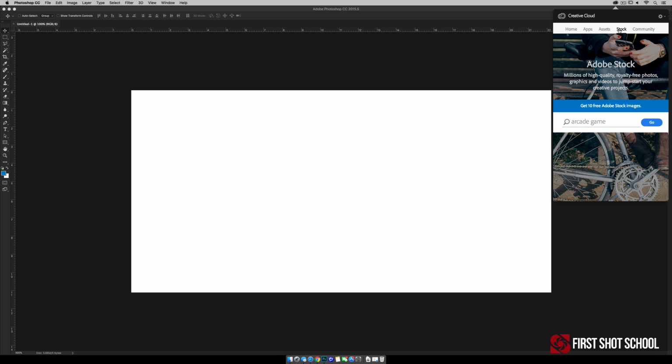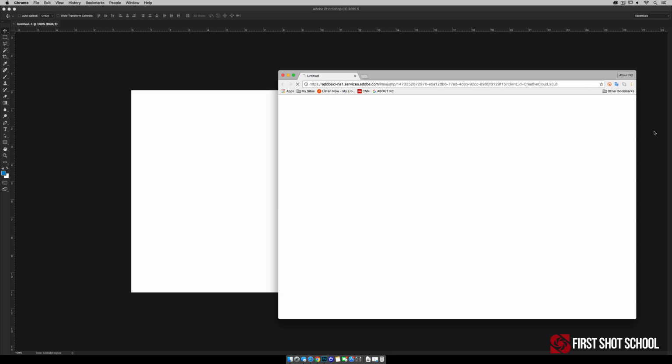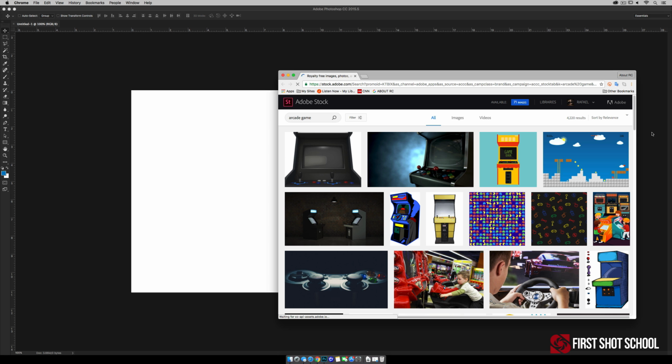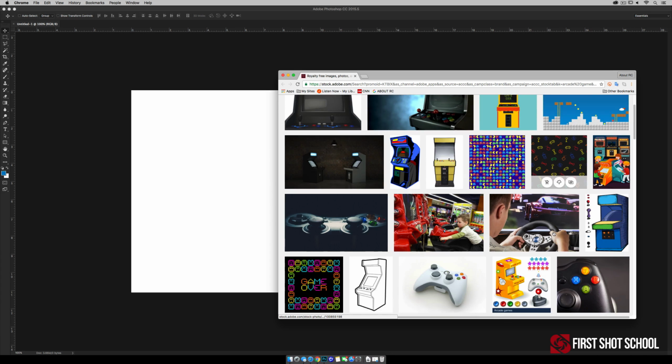So I'm going to go to my Creative Cloud app, and inside of here, I'm going to go to stock, and I'm just going to select arcade game. Now, that's going to bring me to the stock library over at Adobe Stock, and you can see a bunch of different types of graphics that you can use for this.